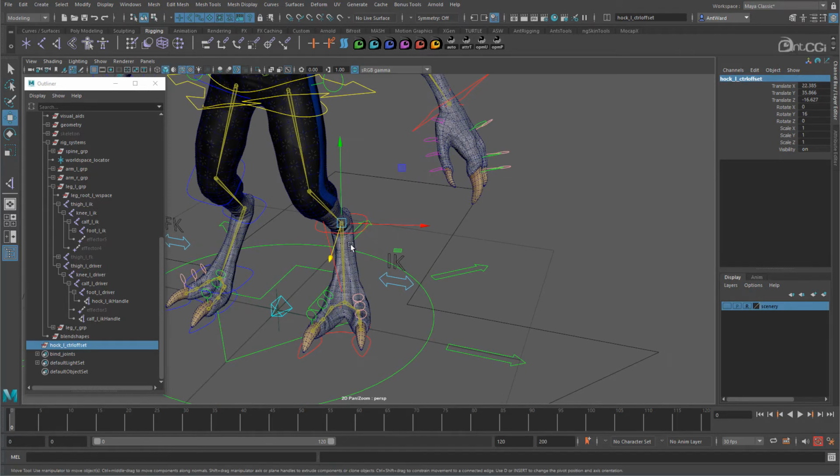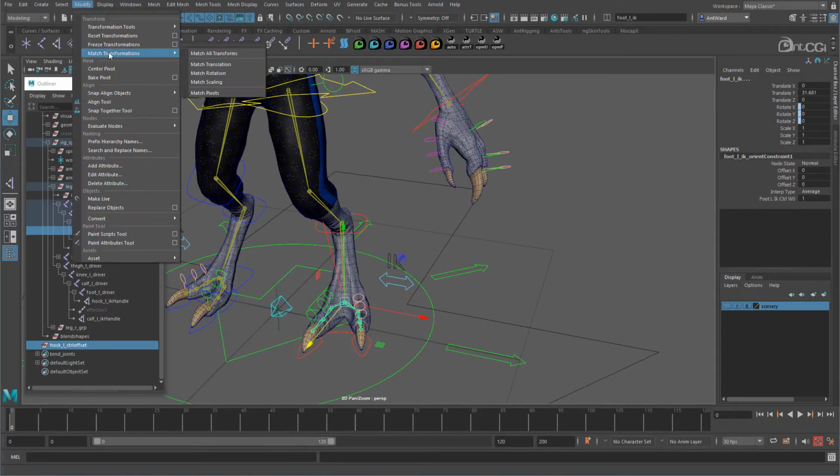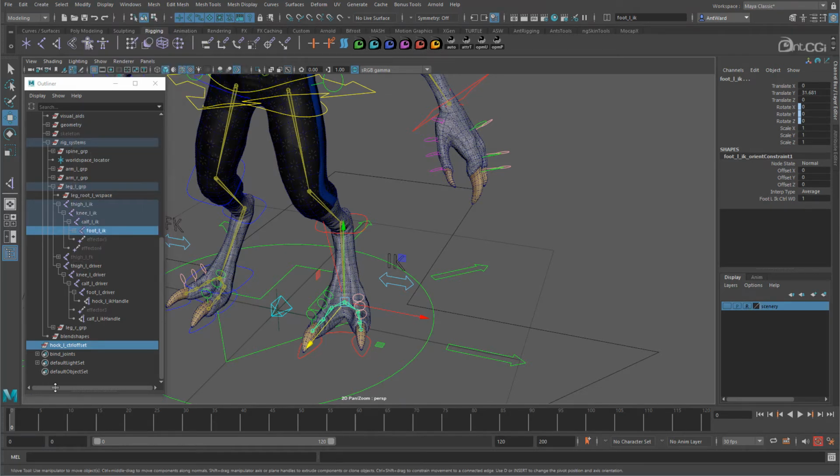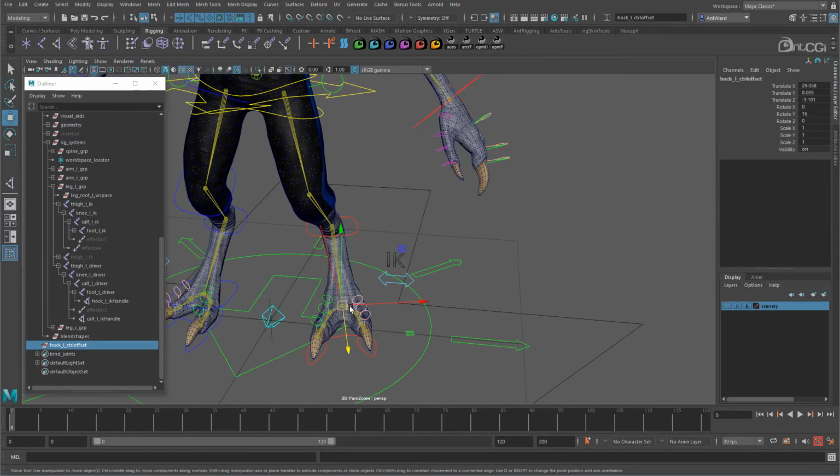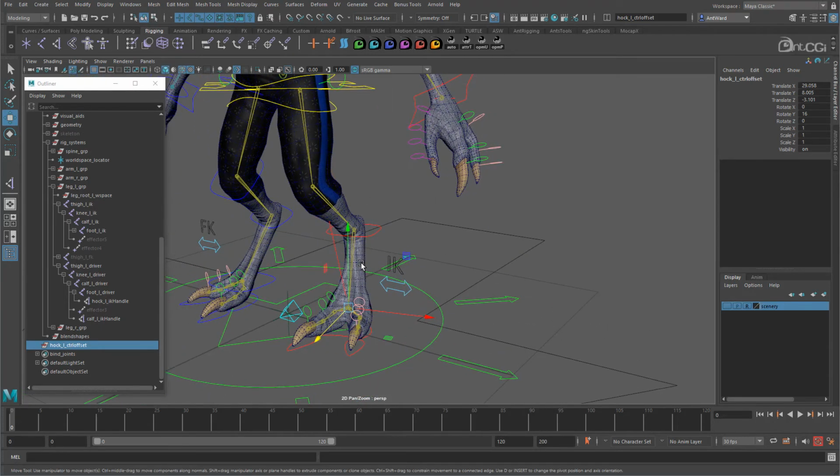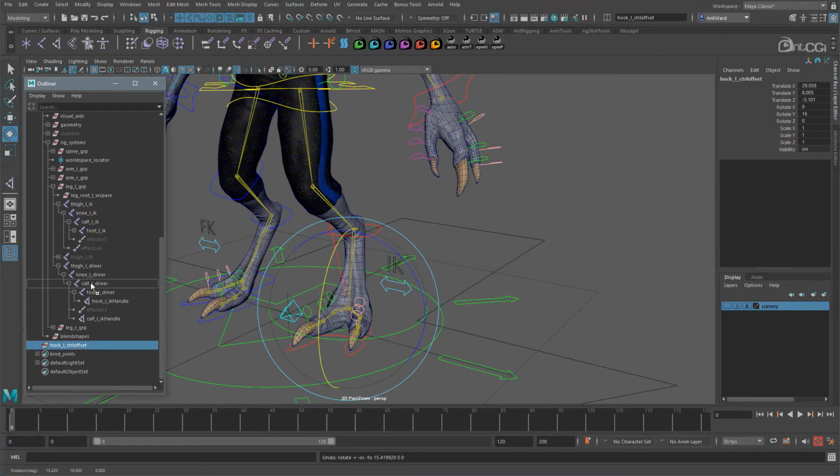We now need to move it to the foot joint. So add the joint to the selection. And this time just match the transforms so we maintain that orientation. There, the group's in position now and orientated correctly too. And we can rotate from this point now. Move the group so it's parented to the calf driver joint.